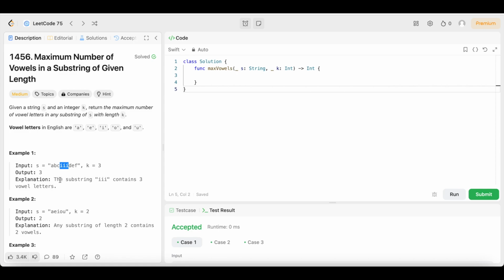So let's look at the explanation. It says the substring III contains 3 vowel letters, which is the maximum amount that could fit in the window. So the output is 3. Even if there was another vowel after this, say it was 4 I's, the output would still be 3 because our window is only 3. So keep that in mind as well. The maximum output should be 3 because the window is 3. It can't be more than 3 because the window doesn't expand that far.